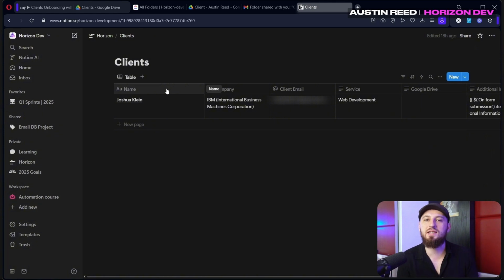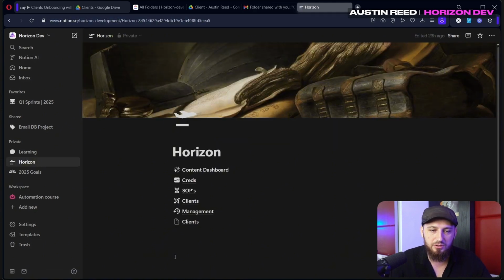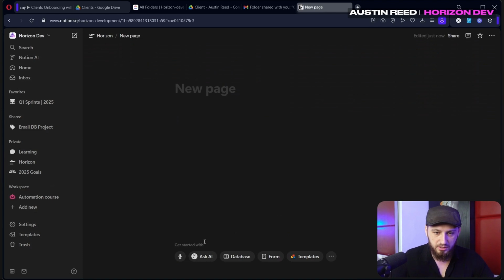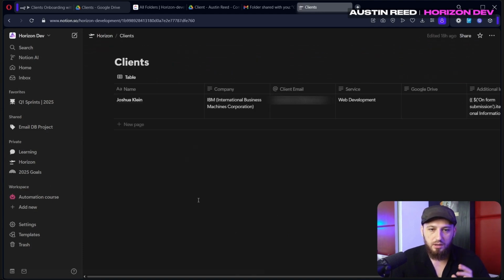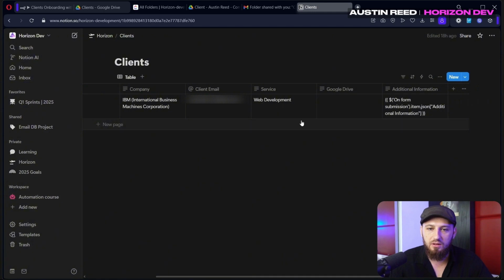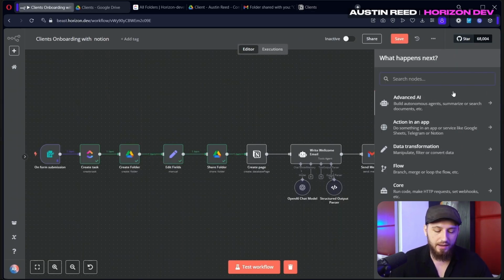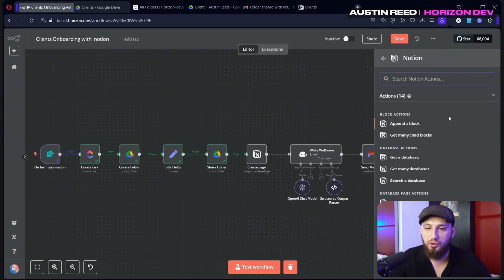And we need to make sure it's a database, okay? It's really important. So this page, I created a database as the page. So in order to do that, I'll show you how in Notion real quick. If we make a new page, we can just click down here to database and we're good to go. Jumping back to the other database, I added a series of columns. First one name, second one company, third one's an email, service, Google Drive, and additional information. And we can always add or remove those as needed. Once you have the table set up the way that you want it, let's jump back over to N8N, and we're going to add a new node for Notion called create page.